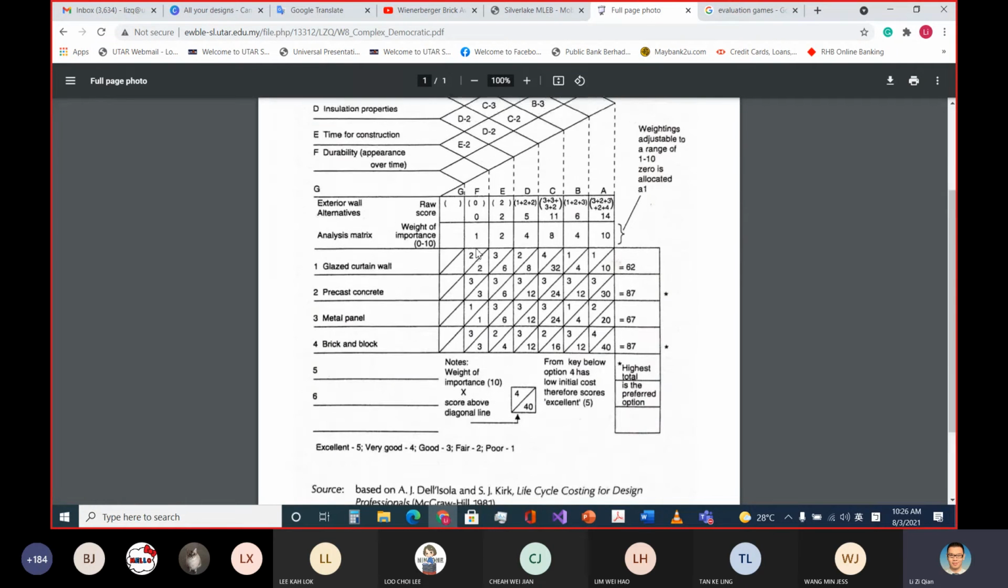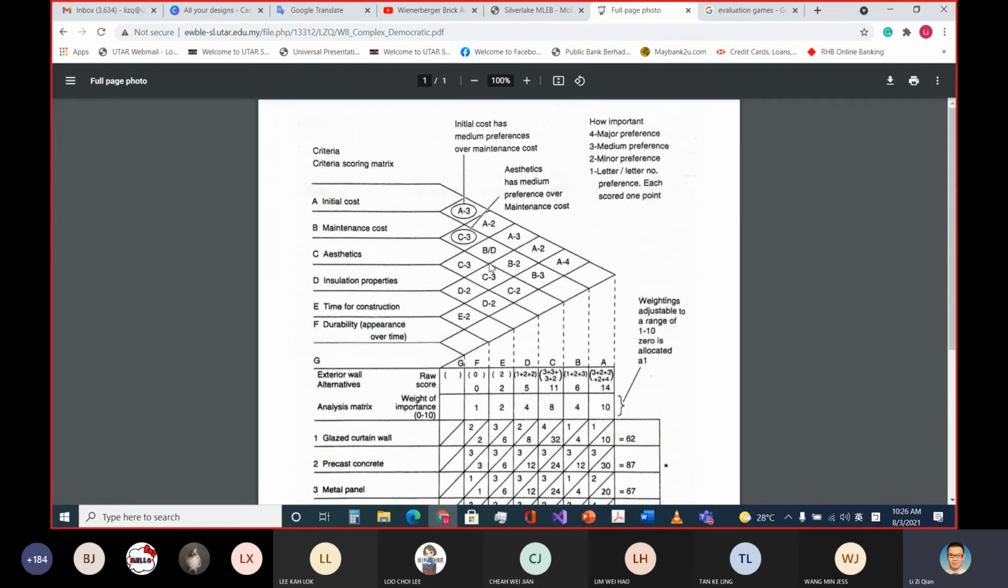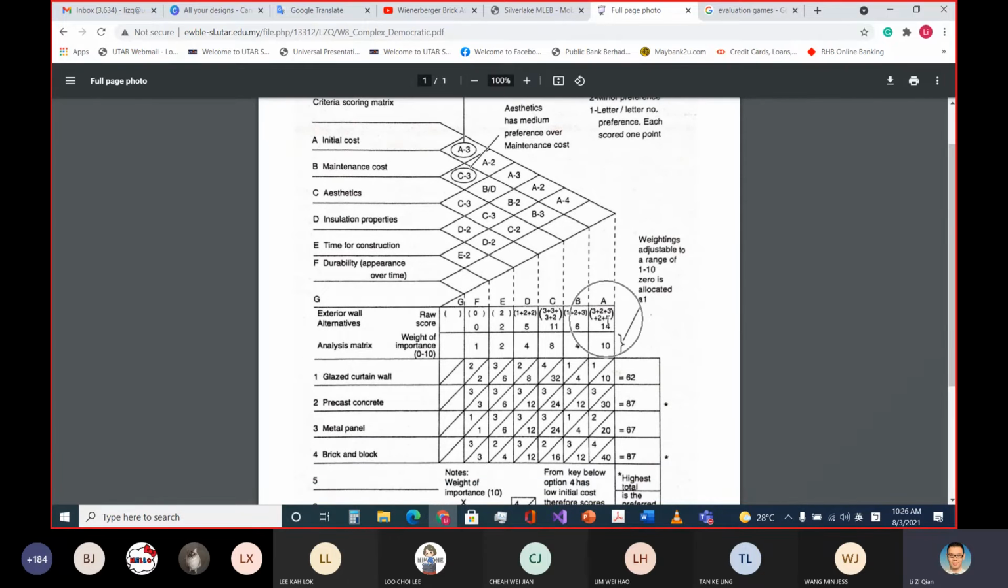So this is how the entire diagram works. Let me repeat quickly. First, you determine your criteria scoring matrix. Subsequently, you compare the criteria. How good is it among the criteria? Then you denote how important it is. After that, you get the raw score. The highest will become the number 10 in the weight of importance. The rest use the ratio. So you settle here.